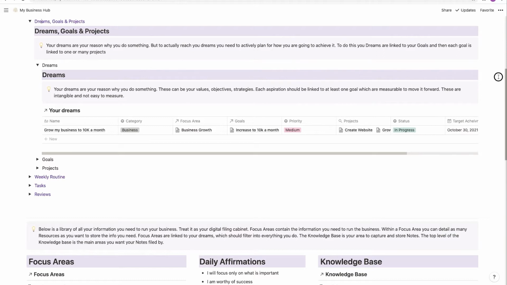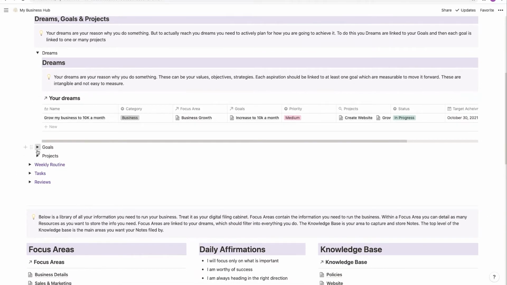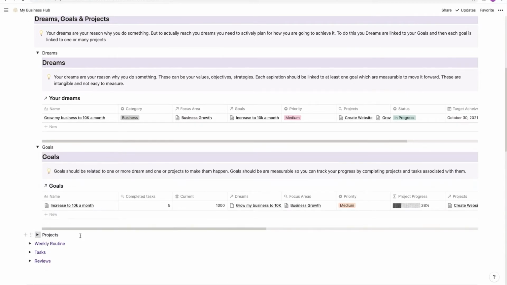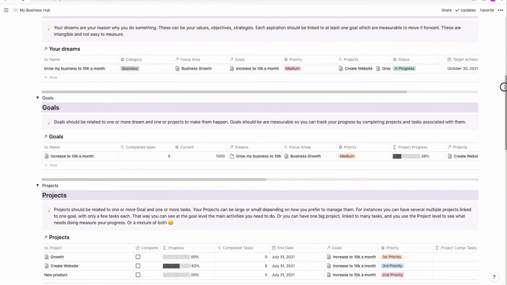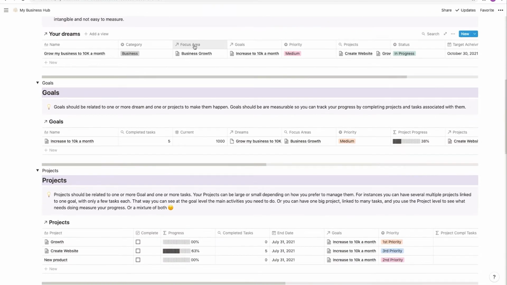So if we start with the dreams and goals section, firstly, this allows you to create, optionally, obviously, dreams, goals, and then projects, all of which are interlinked to each other. So your dreams could be your 10-year aspirations, and your goals are your stepping stones to get to those aspirations, and those goals are then equally broken down into more tangible projects that are going to help you reach that goal.